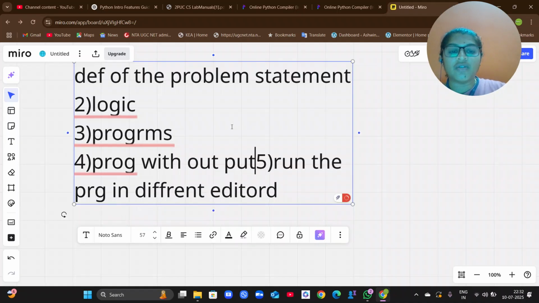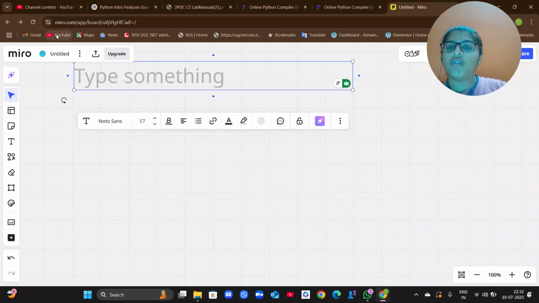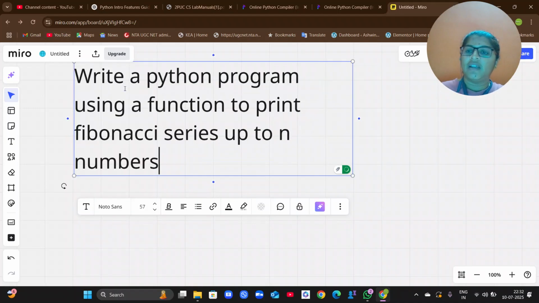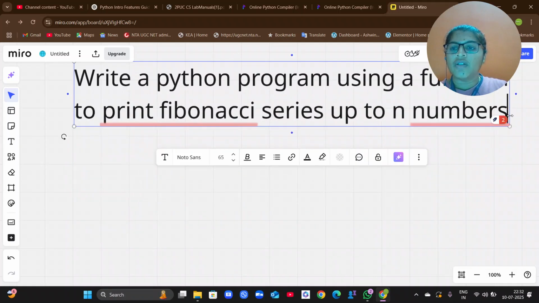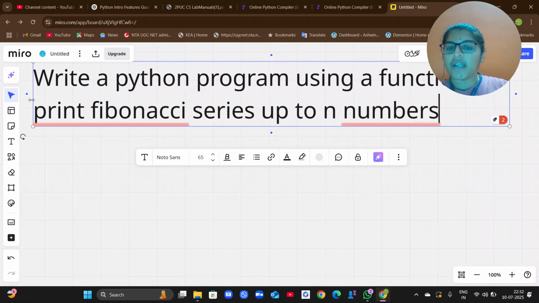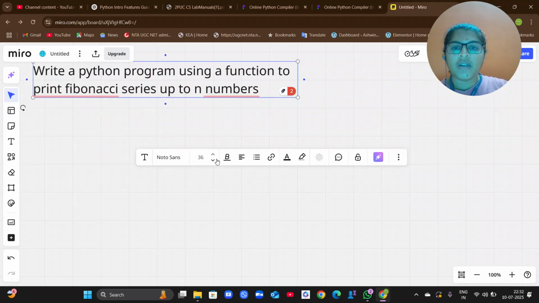So coming to the program, let me explain the first program. Let me show you what the program is here. The program definition is: write a Python program using a function to print the Fibonacci series up to n numbers.